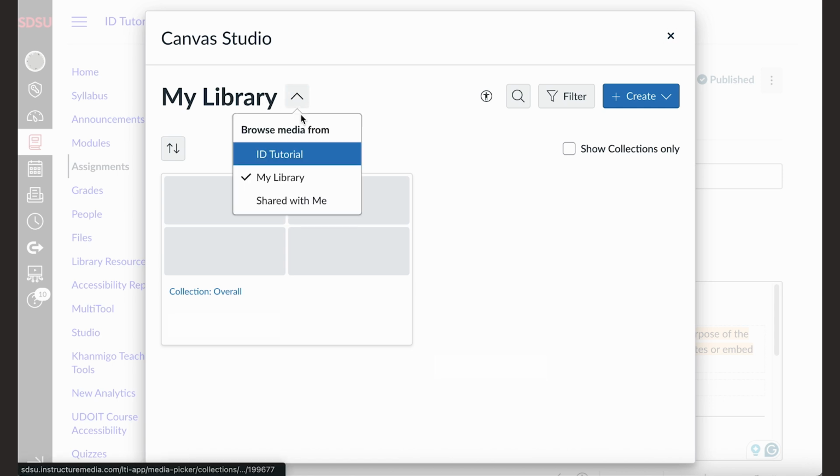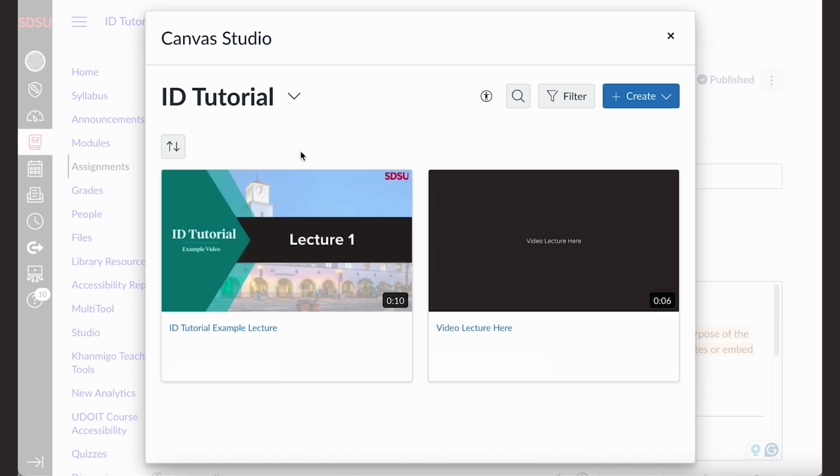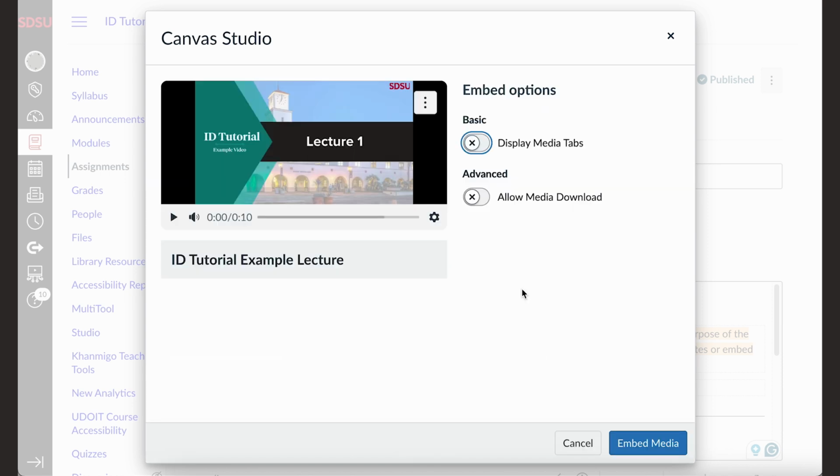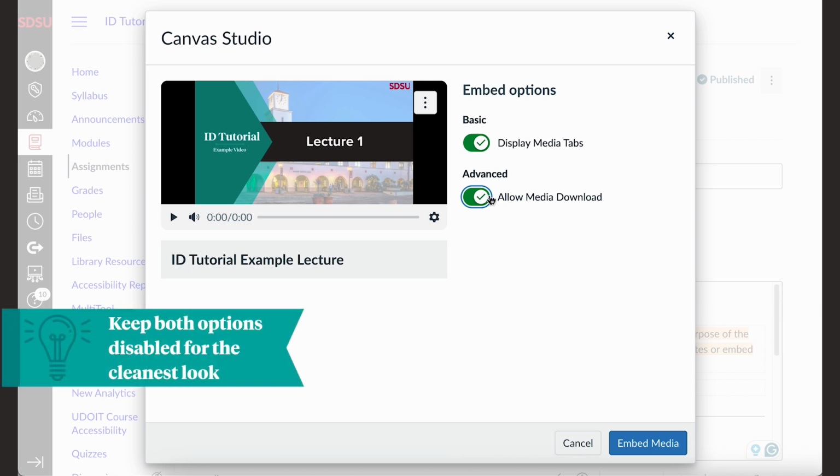Browse or search for the video you want to embed. Once you've found it, click on the video. Under Embed options, you can toggle Display Media tabs on or off, which allows or restricts students from commenting or seeing video details, and Allow Media Download, which allows students to download the video and the video transcript.